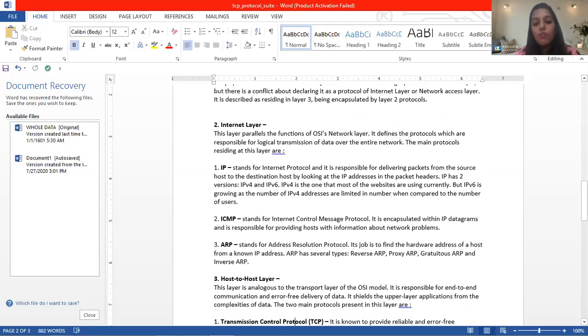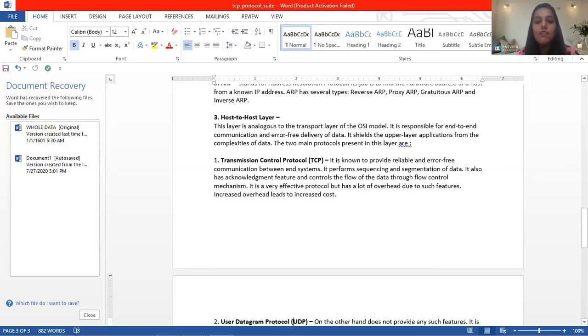And the next one is the host to host layer. Basically, it is kind of a transport layer, because it is host to host delivery, responsible for end to end communication and error-free delivery of data. It shields the upper layer application from the complexities of data. So here, Transmission Control Protocol is known to provide reliable and error-free communication between end systems. It performs sequencing and segmentation of data. As we already saw, sequencing and segmentation are the major tasks of the transport layer in the OSI model. So this is basically the transport layer of TCP/IP, and TCP is the main protocol here, right?